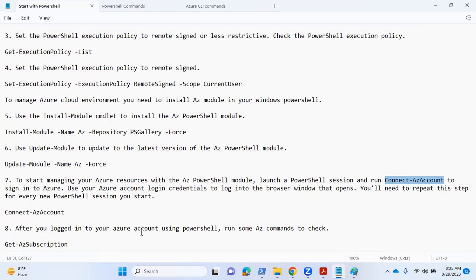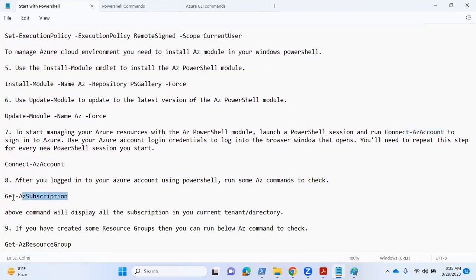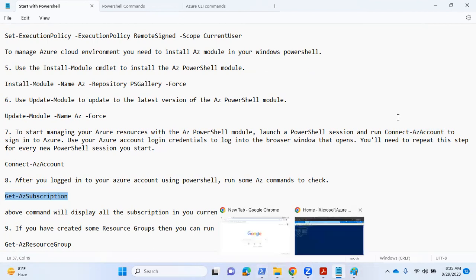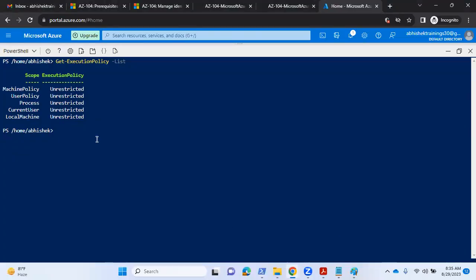Then after you are logged into your system, to check whether you have been logged in or not, just run some Az commands. What commands? Get-AzSubscription. It will tell you about all the subscriptions. As I am using Cloud Shell, I am already connected to my account.